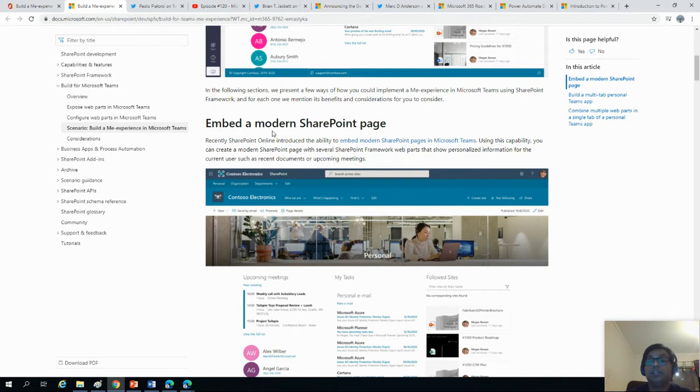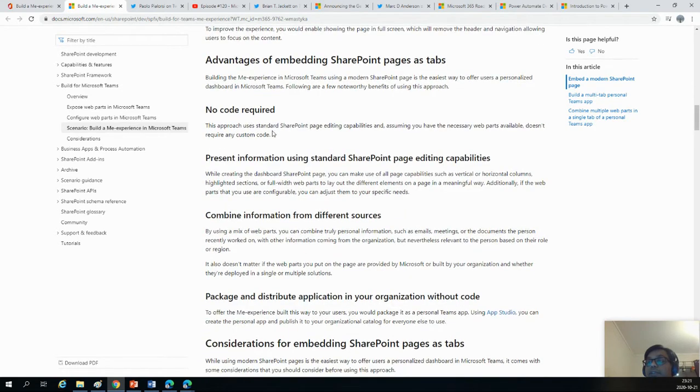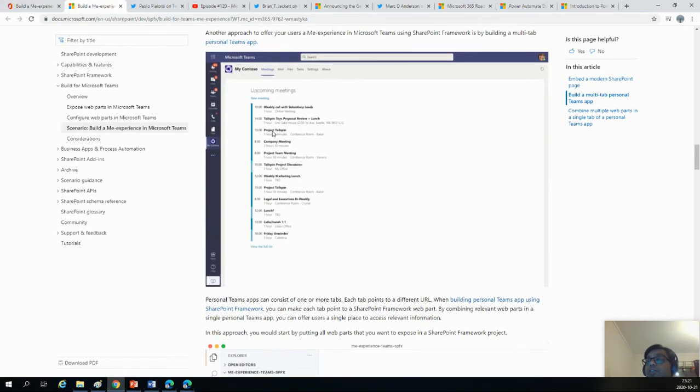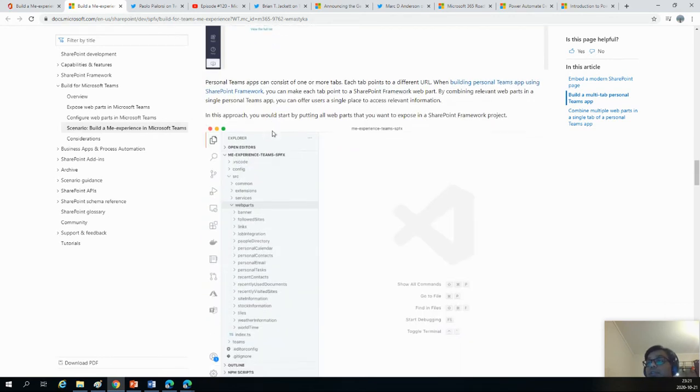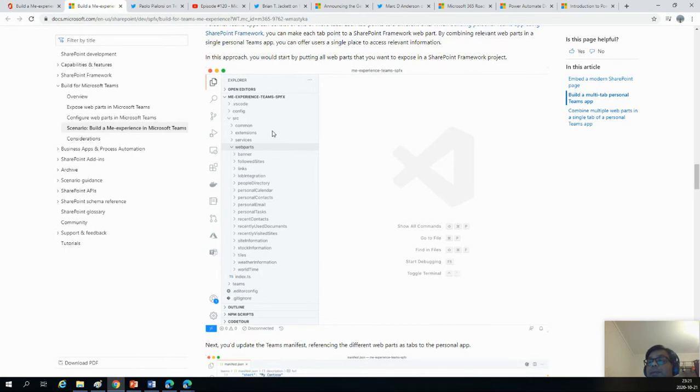This approach is great as it does not need any coding and can be done by creating a modern page with different web parts and embedding it in a Teams tab, as I said. Then the second option is to build a multi-tab personal Teams app, actually. This requires some coding effort, but not so difficult. As you can see, the steps are quite self-explanatory. It will have different tabs for different apps, and it also explains all the details on how you need to do it. This can be done using SharePoint Framework, so it's quite easy to do.